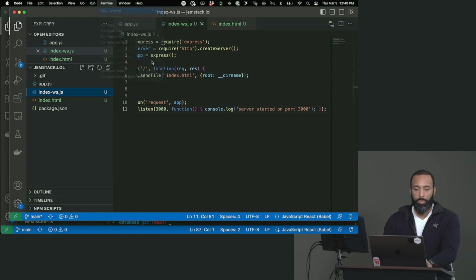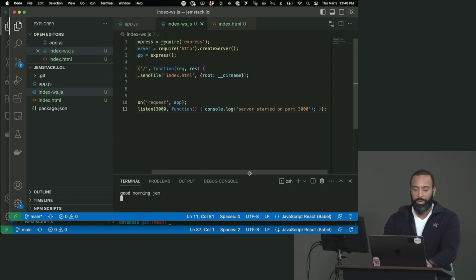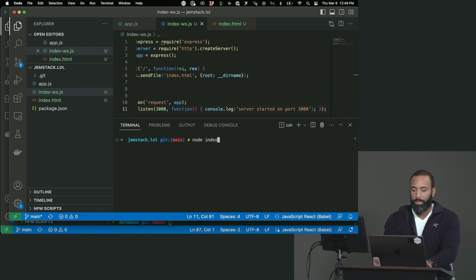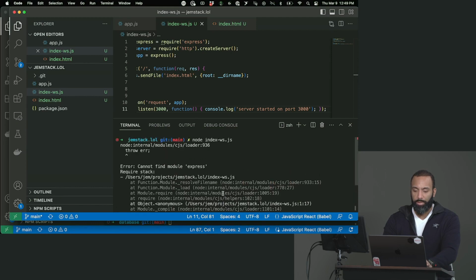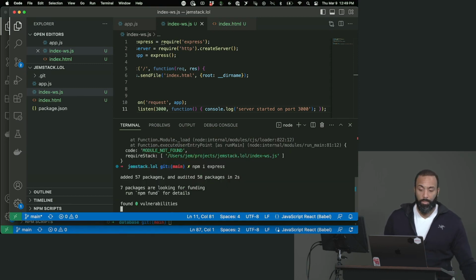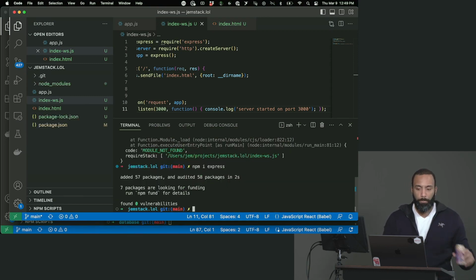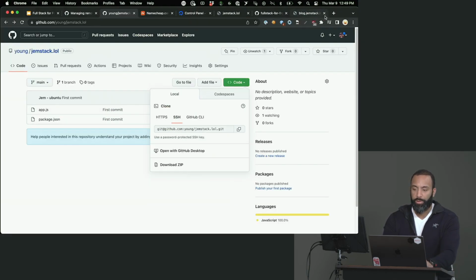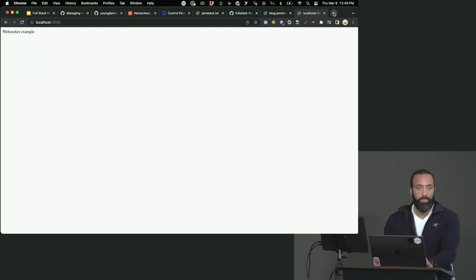Right. Let me just open my terminal. And let's go ahead and run this application. So to run it, node index.ws.js, and something's wrong. Cannot find module express. Oh, I forgot to npm install express. Common mistake. So npm i express. And now let's give it a shot. And we'll navigate to our browser here. And we're going to localhost:3000.